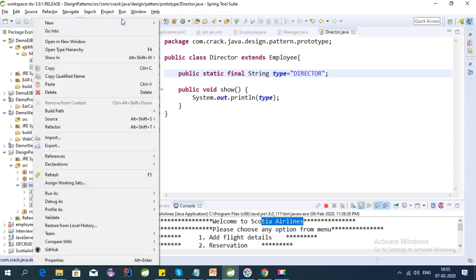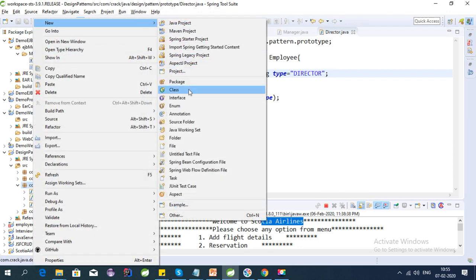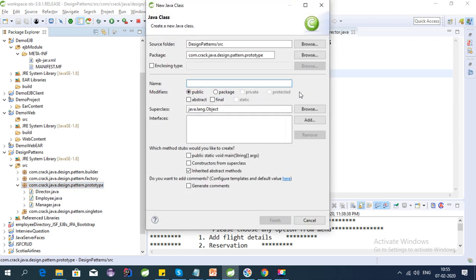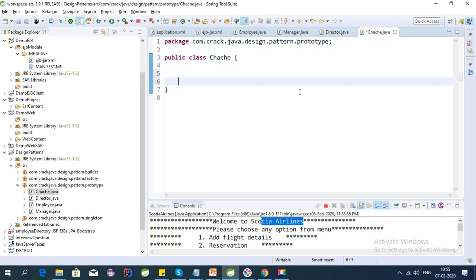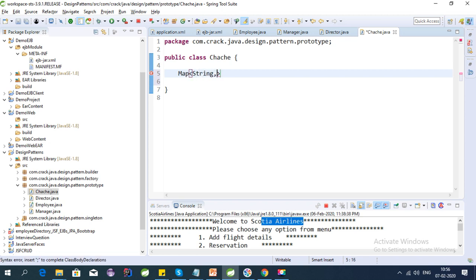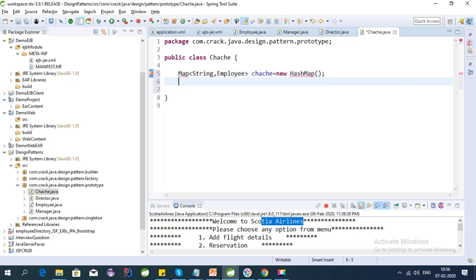Let's create a cache class which will hold the map of the employee. In this class we will create a map which will hold the different objects of employees. So let's create a map of string as key and value as employee, and let's give a name cache equal to new HashMap.